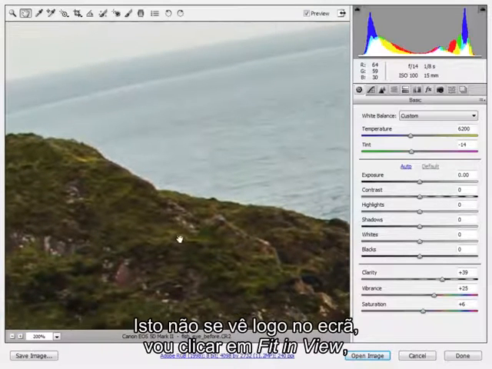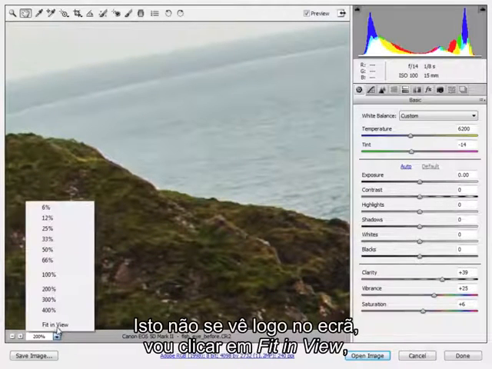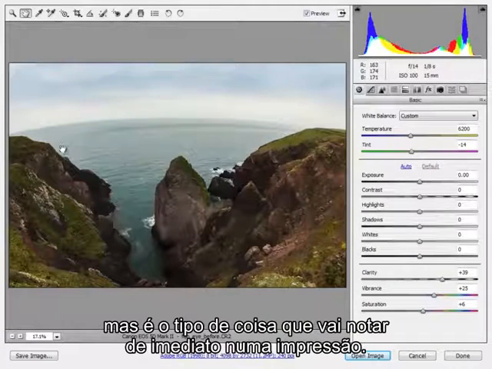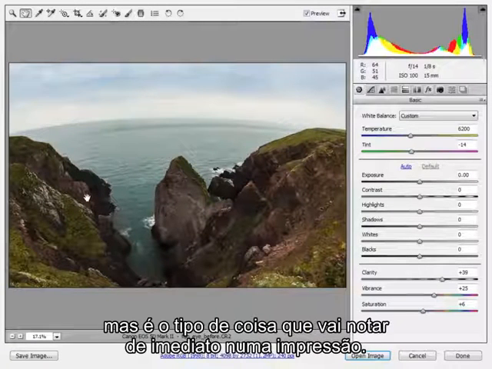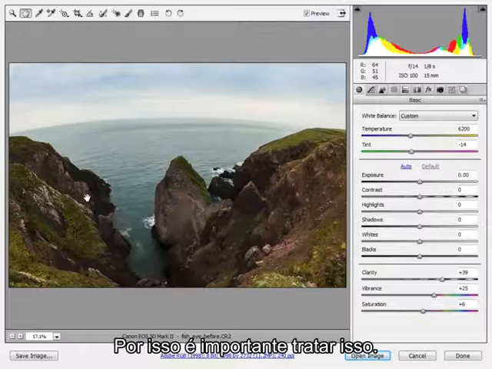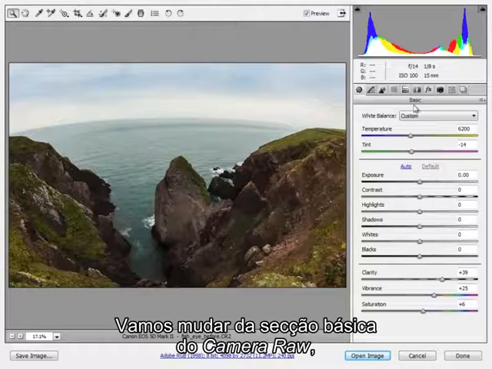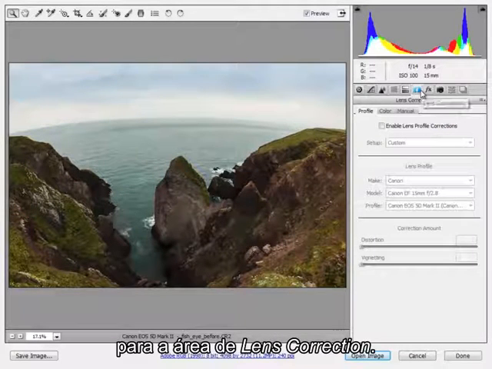Now you don't necessarily see this straight away on screen if we just put it fit to view, but that's the sort of thing that will leap out at you in a print. So it's important that we address it. So let's move from the basics section in Camera Raw to the lens correction area.